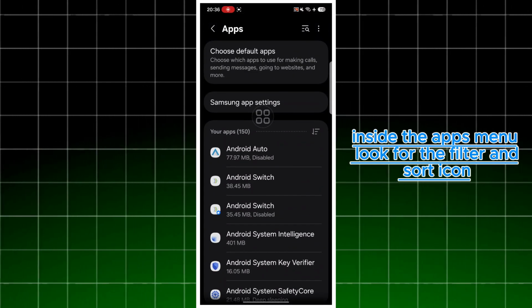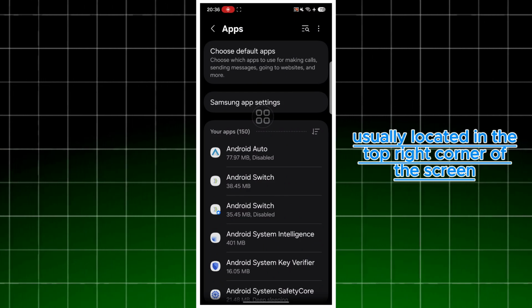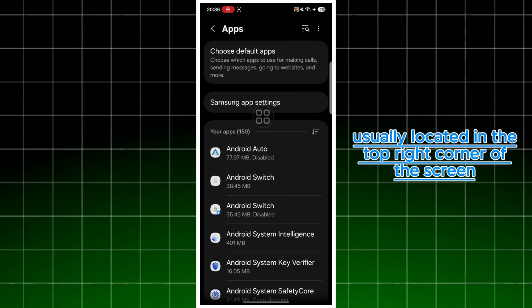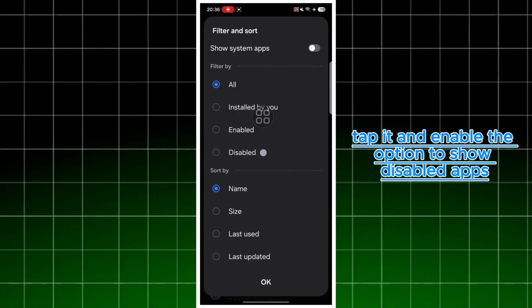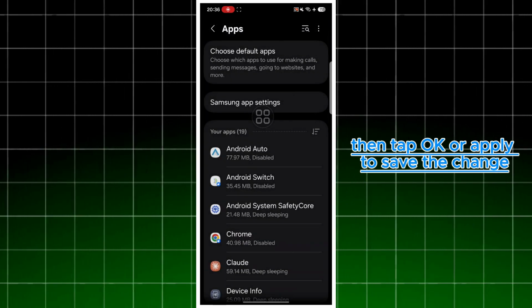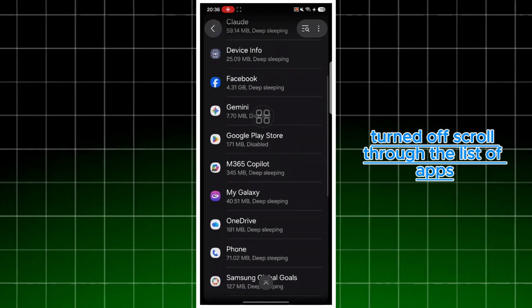Inside the apps menu, look for the filter and sort icon, usually located in the top right corner of the screen. Tap it and enable the option to show disabled apps, then tap OK or apply to save the change. This allows you to view apps that are currently turned off.